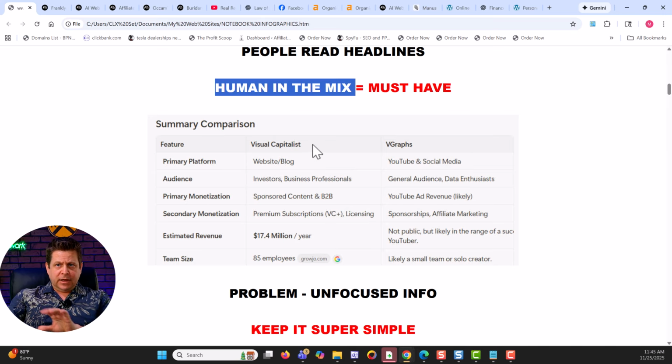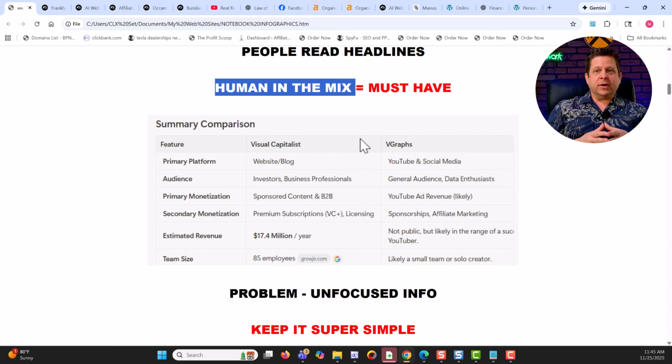Now, if we were to look at Visual Capitalist, which is a very big social media publisher, we could see that they are in the investor business professional niche. They're making money with sponsored content, with monetization, and all different things like that. From the estimates I can find, it looks like they're in the neighborhood of like $17 million a year. So this type of business where you're using infographics and content to promote things is not small. This is something that's very big for those that want to do it.